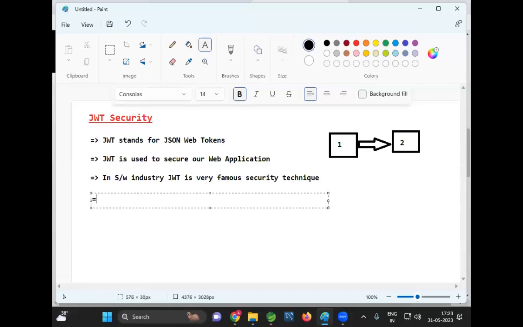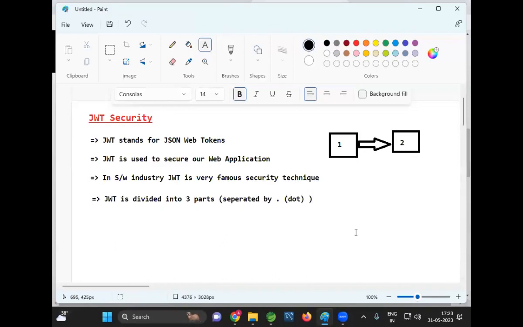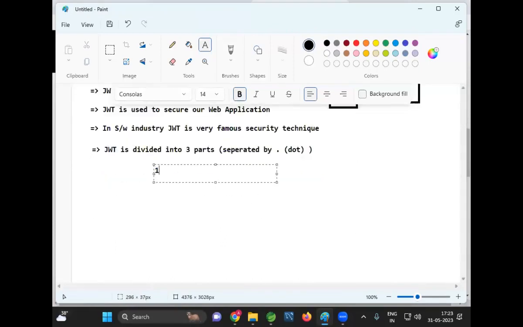A JWT token is divided into three parts, separated by dots. What are those three parts, guys? What is part 1 in the token? The first one is the header part. The second one is the payload part. The third one is the signature. In the header part, what is available? The type of the token and the algorithm are available.